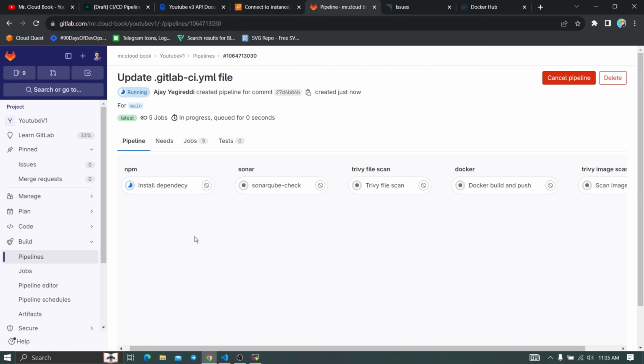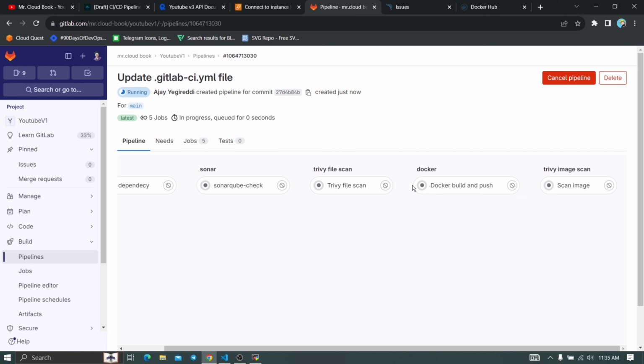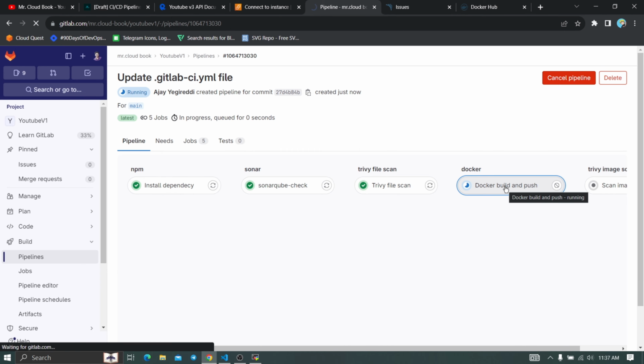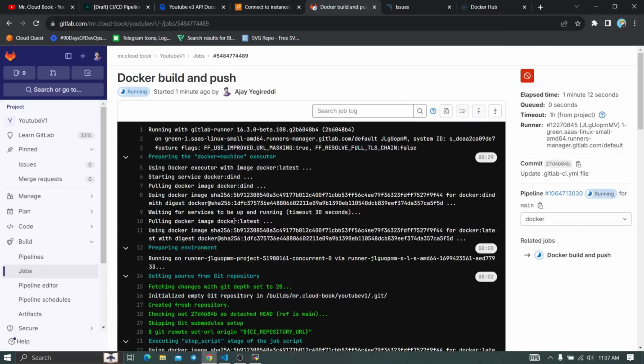So it will take some time. I will skip that part and I will show from this part. From this part I will explain. And you can see that Trivy file scan is completed. Now it's building the Docker image, and let's go inside this one. So Docker build and push, and you can see here it's preparing the Docker machine. That's why we used the DIND, I mean Docker in Docker service, starting the service.